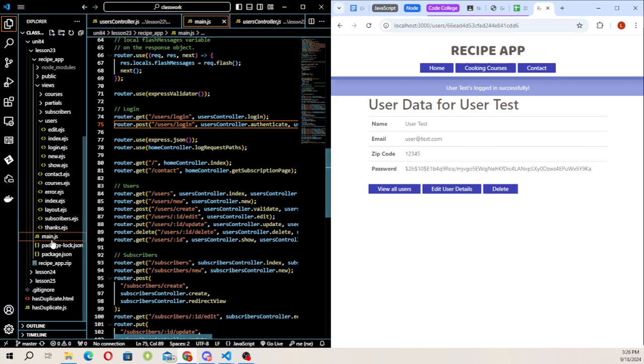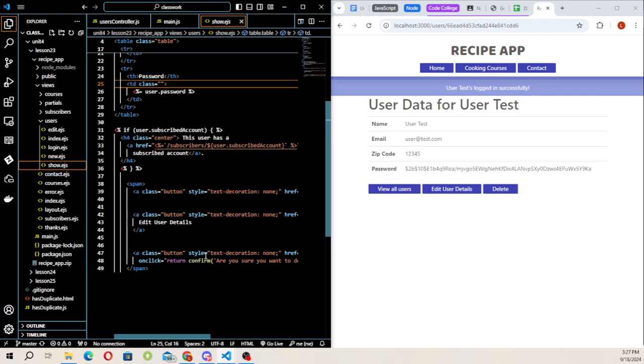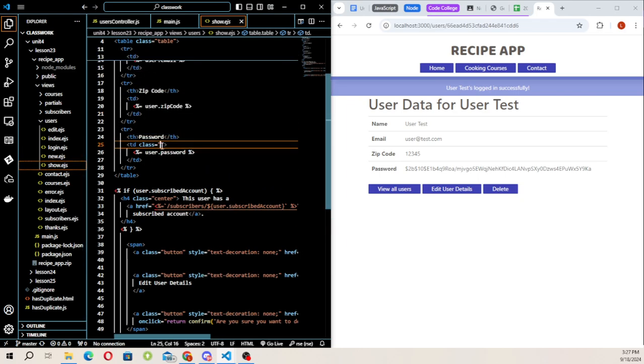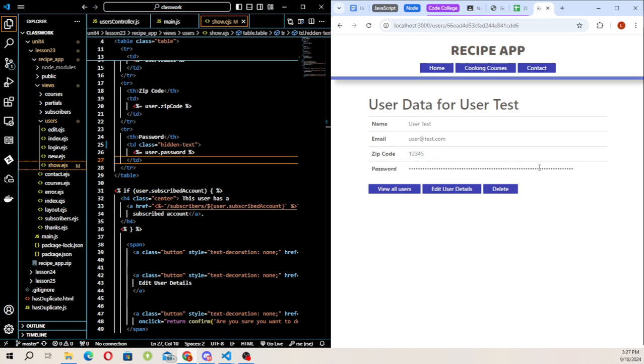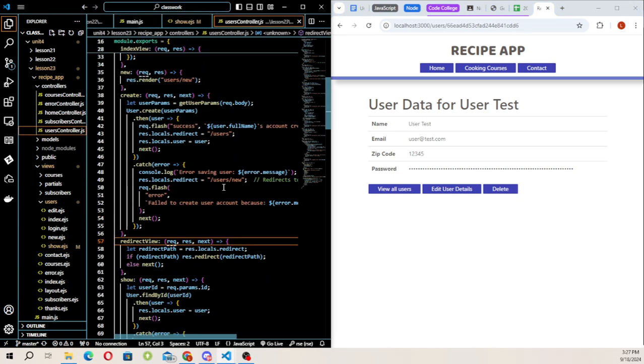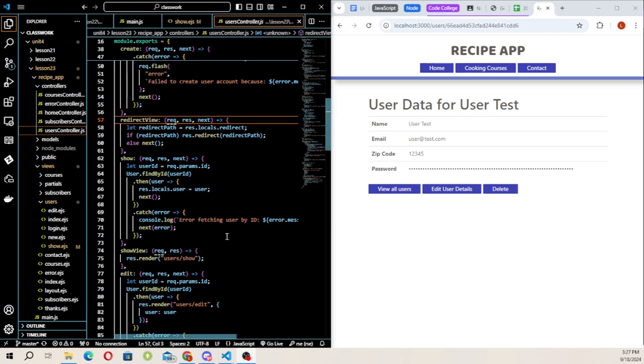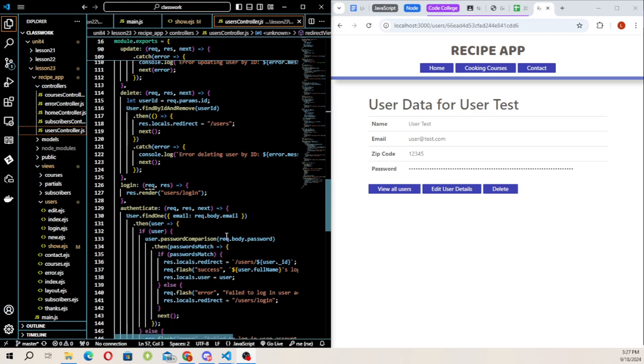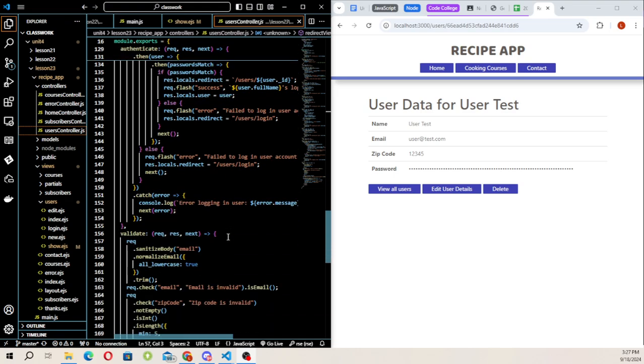Another thing that we can do with this is if we go to show.ejs, we can actually change this. Instead of it showing us the hashed password, we can hide it, and it's going to show us these dots here to hide the password. So I'm just gonna go through the function that hashes the password, which is in the users controller. It's the authenticate or validate.